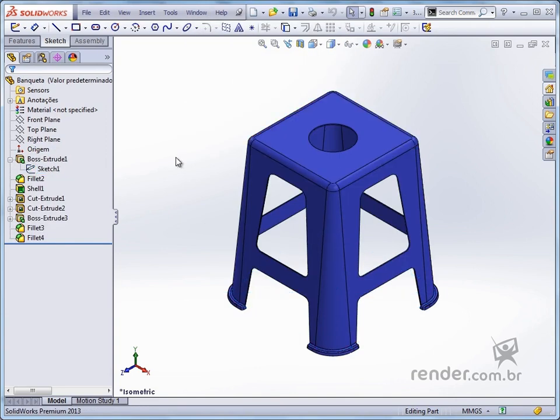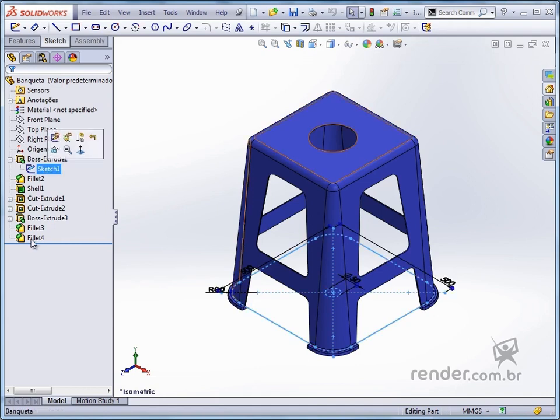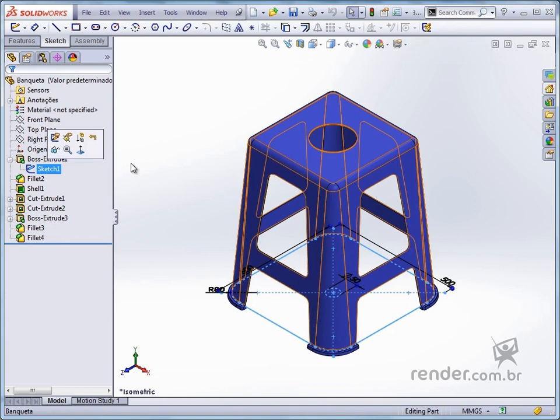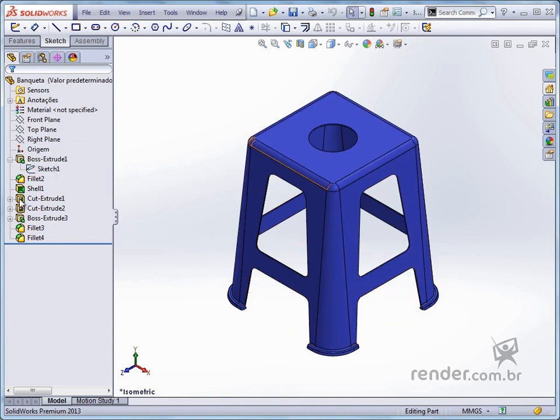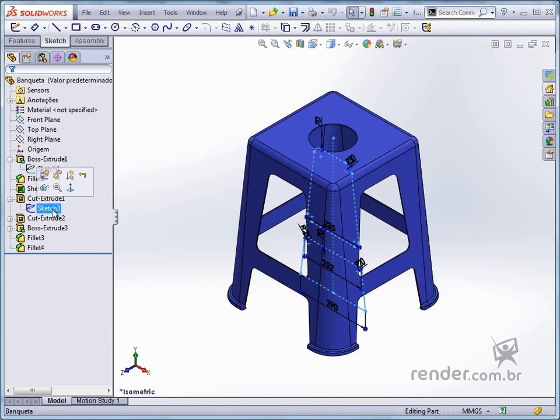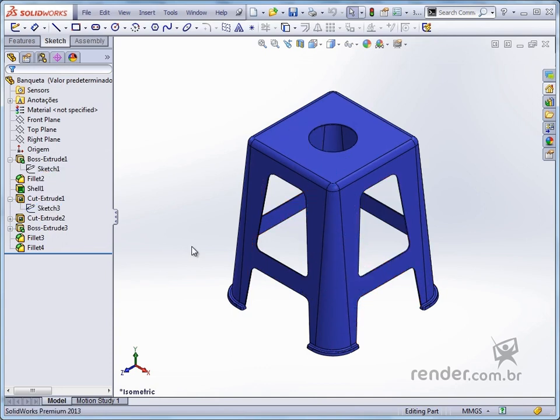Sketches are features and are stored in the Feature Manager, allowing them to be edited at any time. They may be hidden when used in other features. Sketches are created in part files for modeling the parts, and can be created in assembly files to serve as reference or remove material.